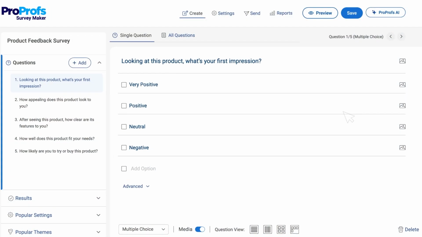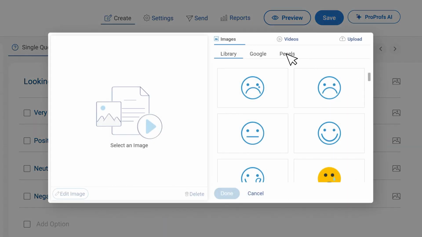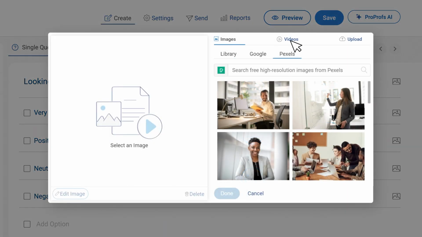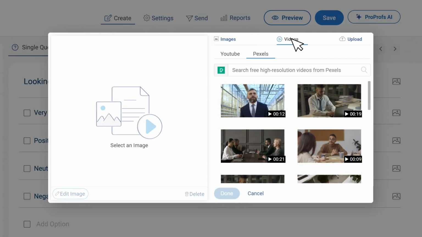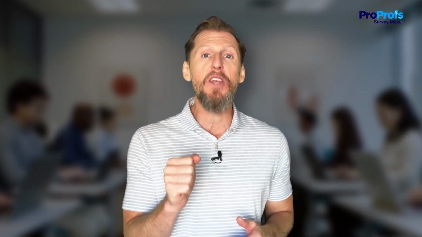Next, I go to the media options for my questions. This is where all the fun begins. Everything I need to create image-based questions is right here, like an entire image library for me to explore, survey themes and backgrounds, and even video templates.